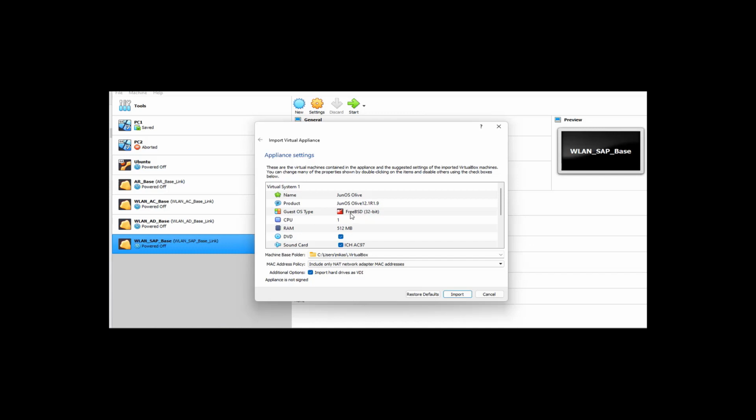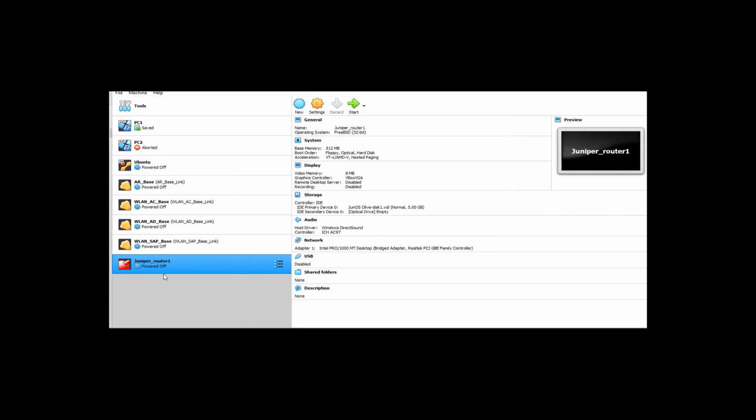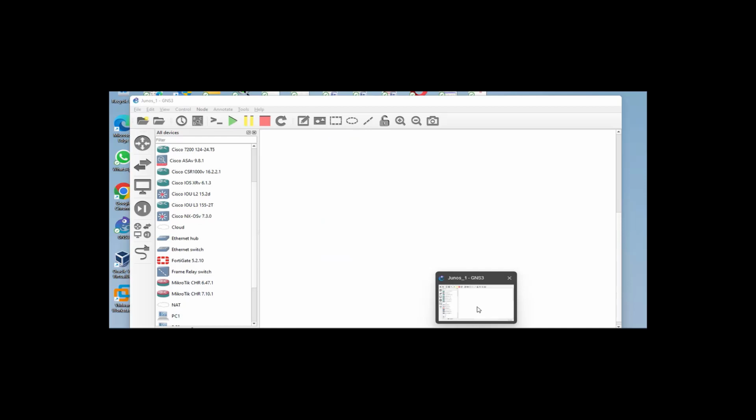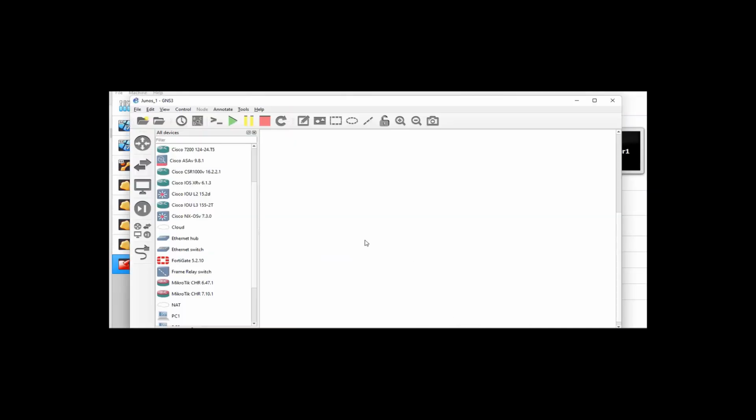So mine is here, opened in VirtualBox. So I'm just going to edit the name. Click on import. The Juniper router is now imported in VirtualBox. So I'm going to head out to the GNS3 platform to import this virtual machine into GNS3.